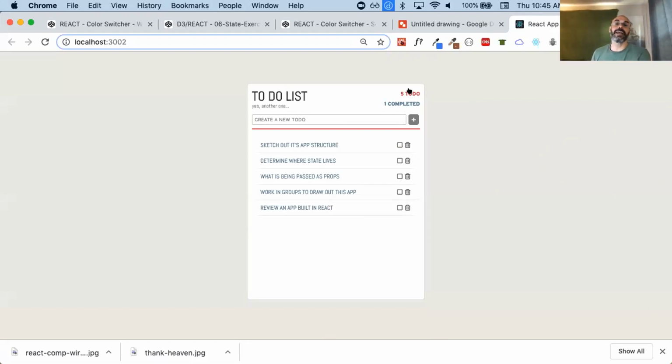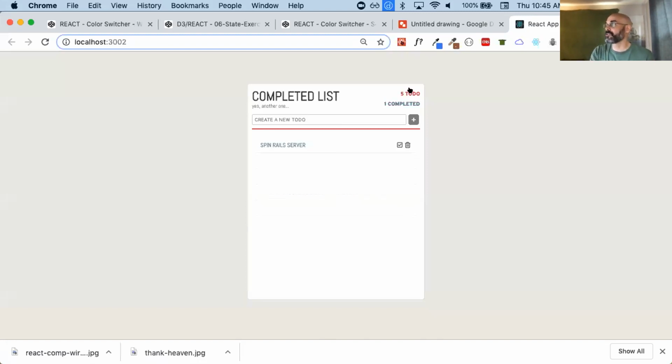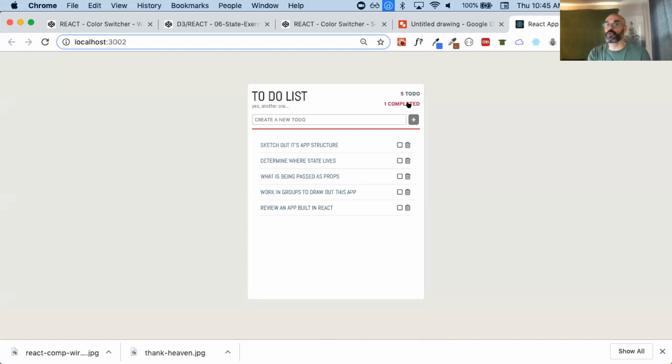The H1 is dynamic. Maybe the H1 is pulling its value from state. Maybe it's doing a ternary operator. Could be that too. Whatever. Then we have these over here. These also trigger something down here, right?